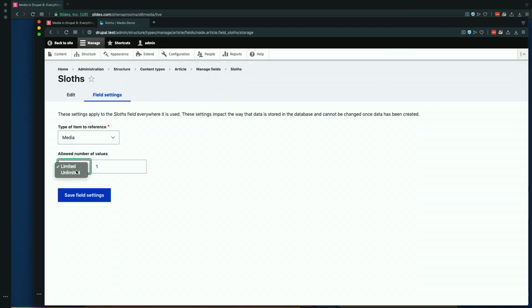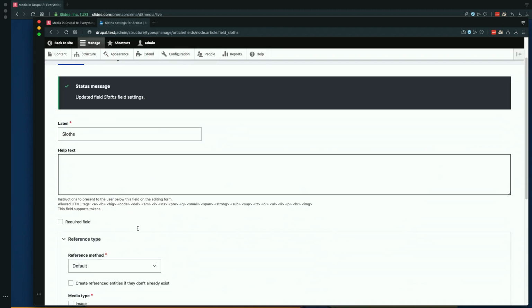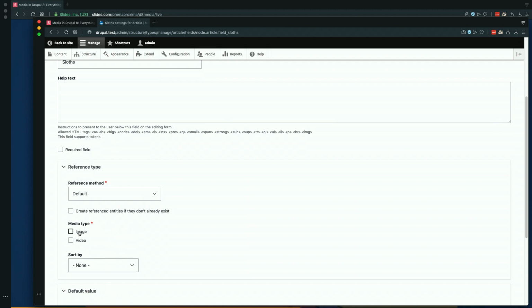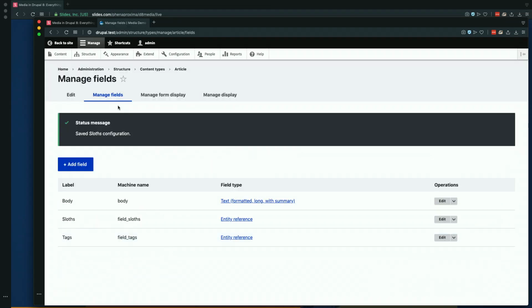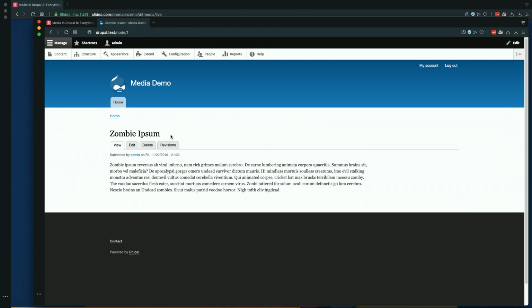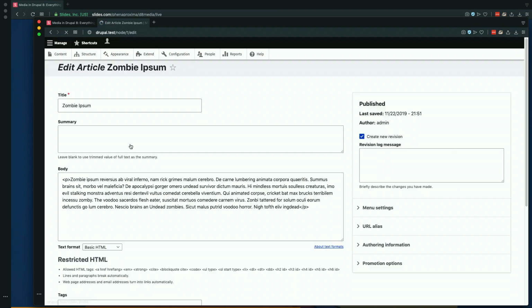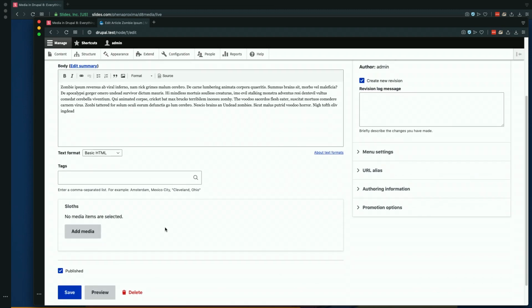It's very funky. Cool. So yeah, unlimited sloths, save my field, and now I have some media types. Woohoo! And I want to be able to reference both of these types. And we don't really need to do anything else, so we'll save that. And now let's see what happens if I go and try to add some sloths to zombie Ipsum. Well, I have this nice field.